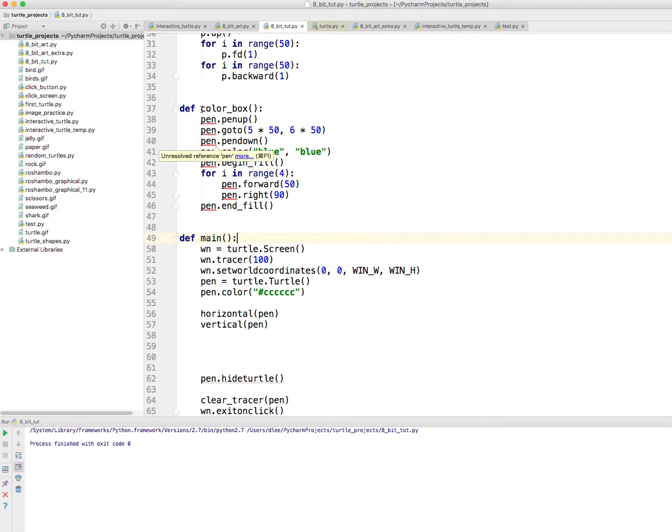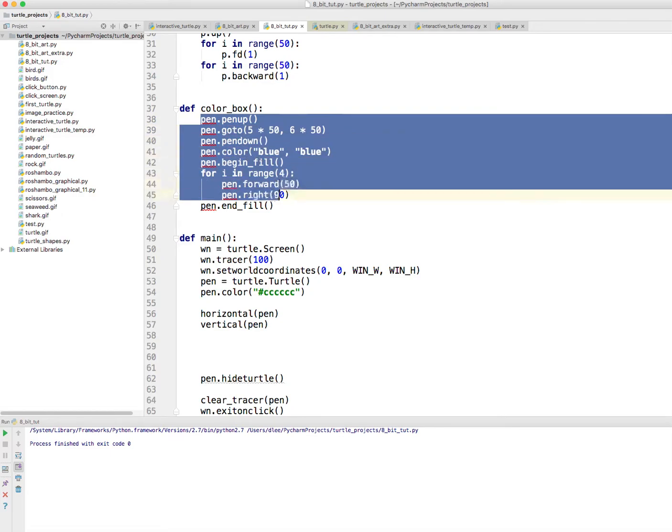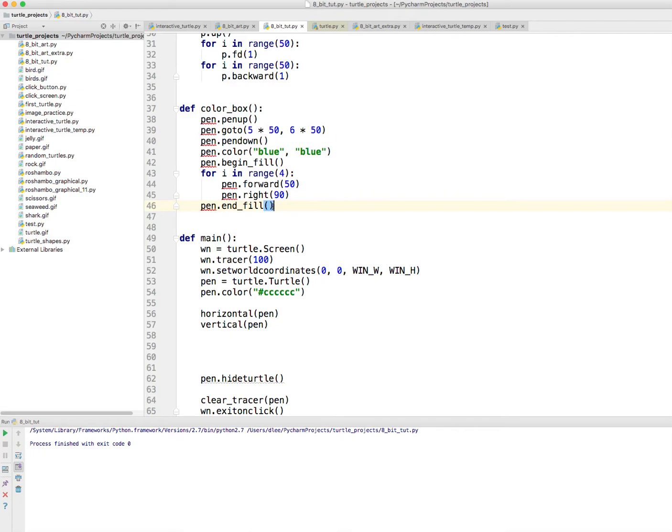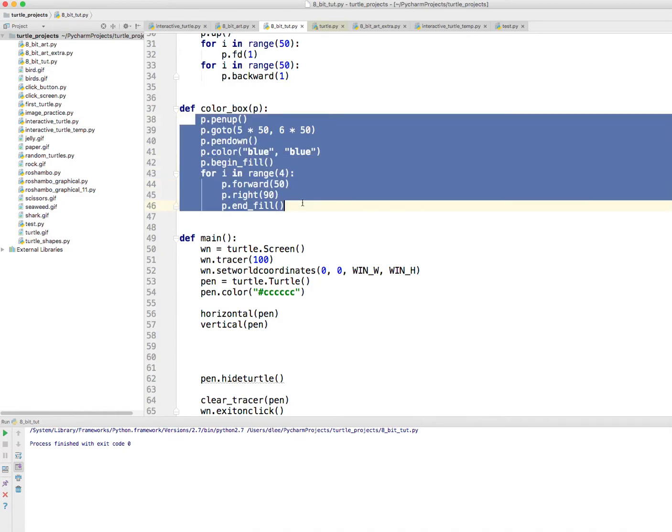And so now what you need to do is think about what information from main does color box need, and whatever information from main it needs, we're going to put it up here as parameters. So you can see already we have the red line. It's going to need the turtle. So I'm going to call him P, like I did in the others. P, P, P, P. Okay, and now all of a sudden those red lines go away.